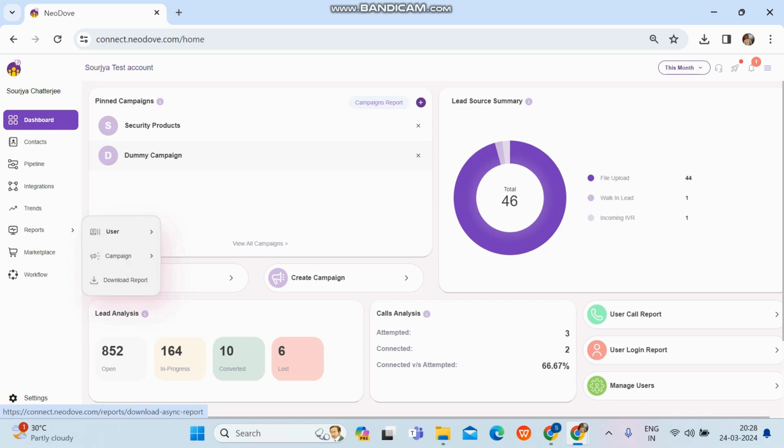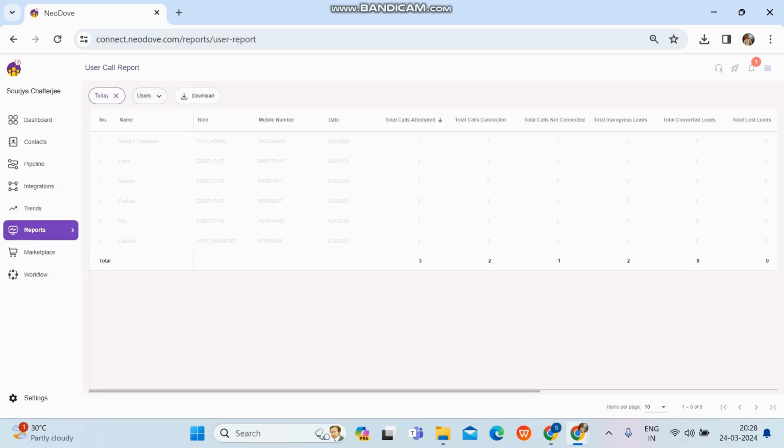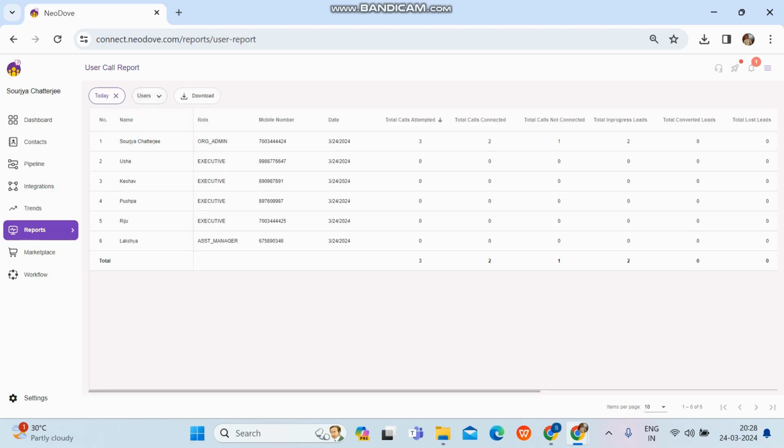That's all. Now, the user and campaign. That means the user-wise report I can check from here, and the campaign-wise report I can check from here. If we click on user, there are three other options: call report, login report, and follow-up report. If we simply click on call report, we can see all the users' names listed on the left hand side, their role, their mobile number, and the date.